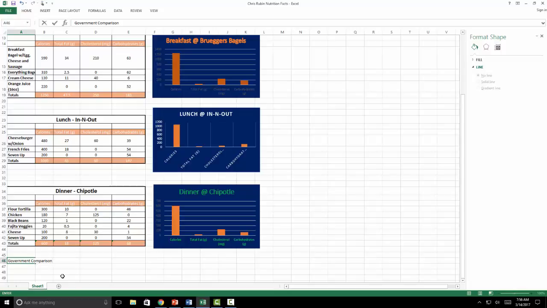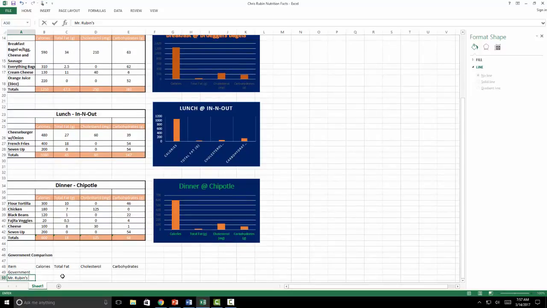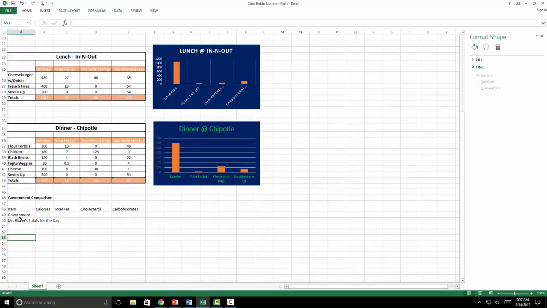And this table is going to calculate the totals of all of my meals, and compare them with the total suggested by the government. So again, format your table this way. I'm going to give space, I'm going to say item, calories, total fat, cholesterol, carbohydrates, and then I'm going to say government, and I'm going to say Mr. Rubin totals for the day.